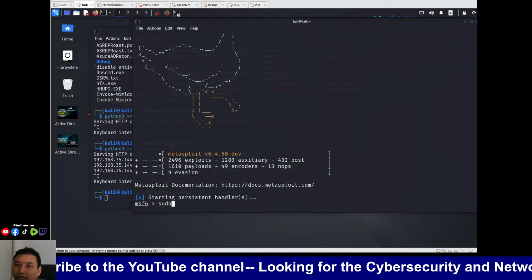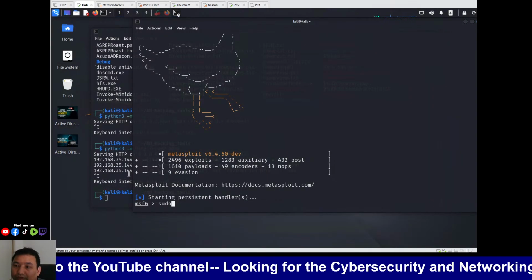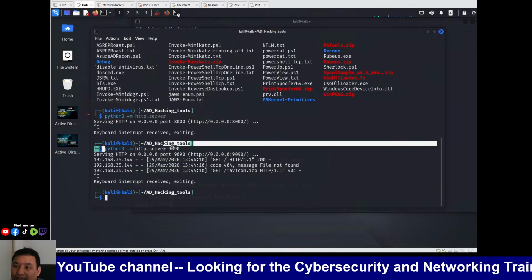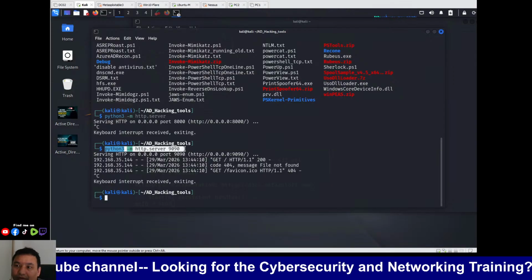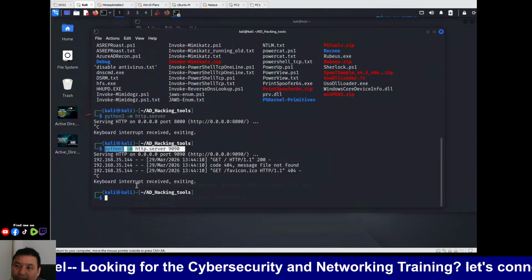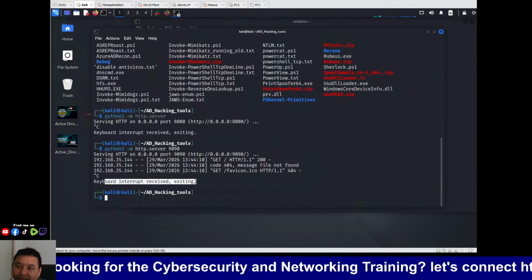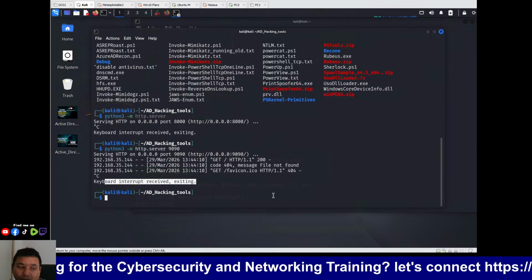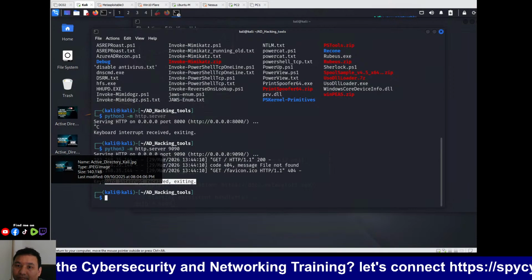If you want to keep accessing it, you have to run it here forever, whenever you need it. But now I exited already, so it won't be accessible. So just FYI on that.